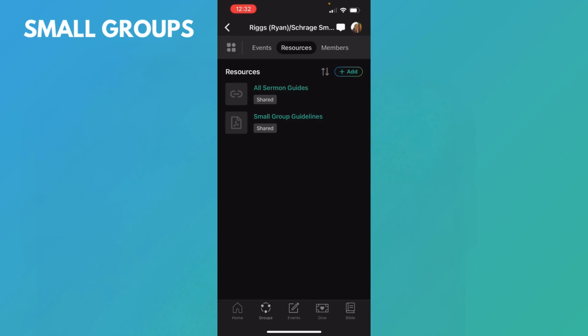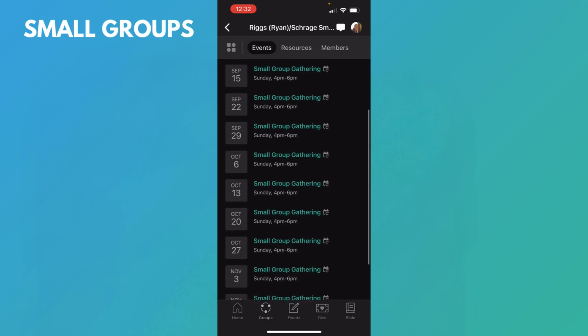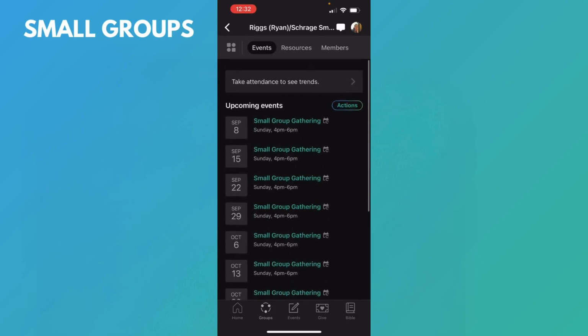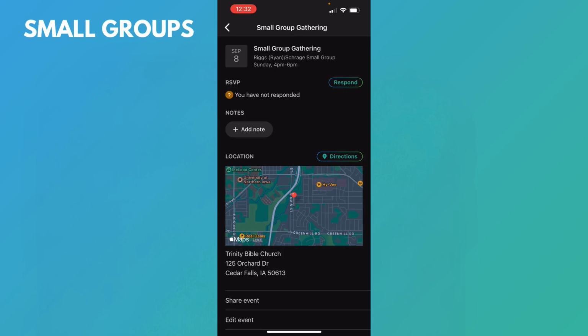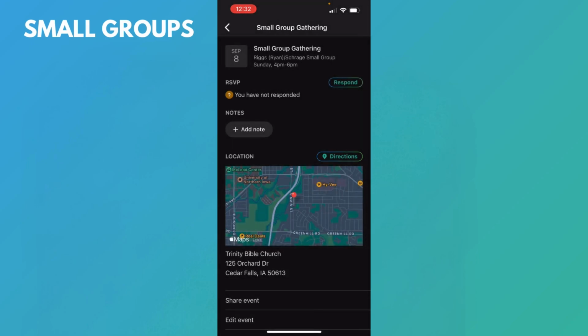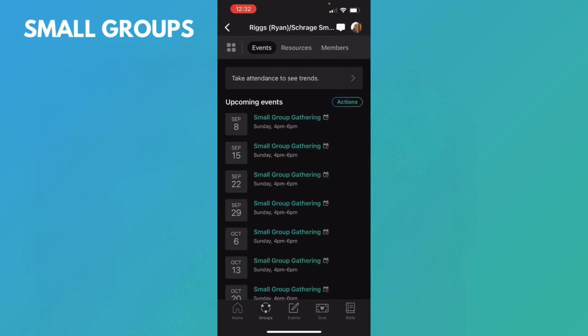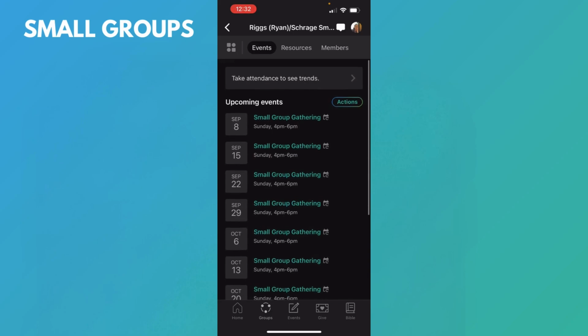Another cool thing is the events tab here. Your small group leader can plug in all the different dates that your small group is meeting, as well as maybe you have a special event. You're going to have a picnic coming up or something like that. You as a group member can click on the different dates and you can go ahead and respond whether you can make it or cannot make it, which is going to be really helpful for your small group leader. Maybe they're trying to figure out how many kids to have for childcare, so you can go ahead and plug in all of that information.